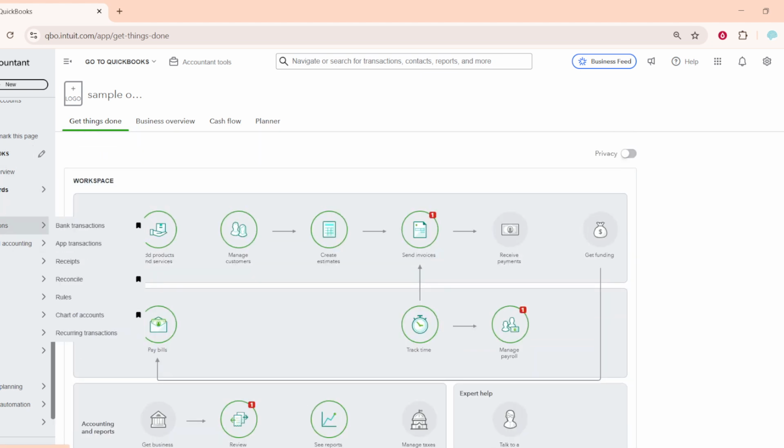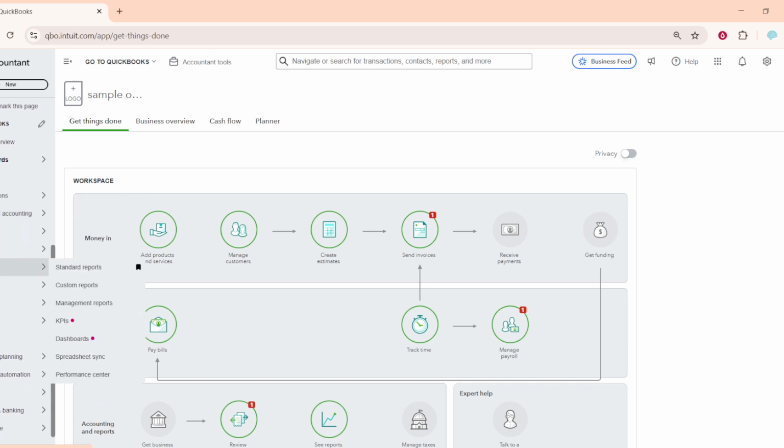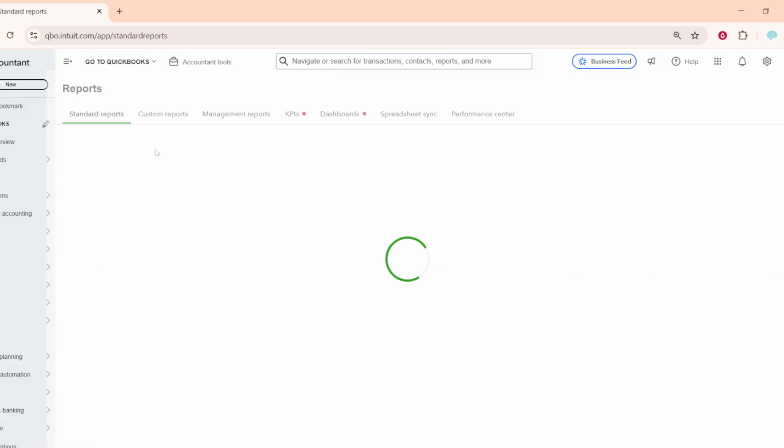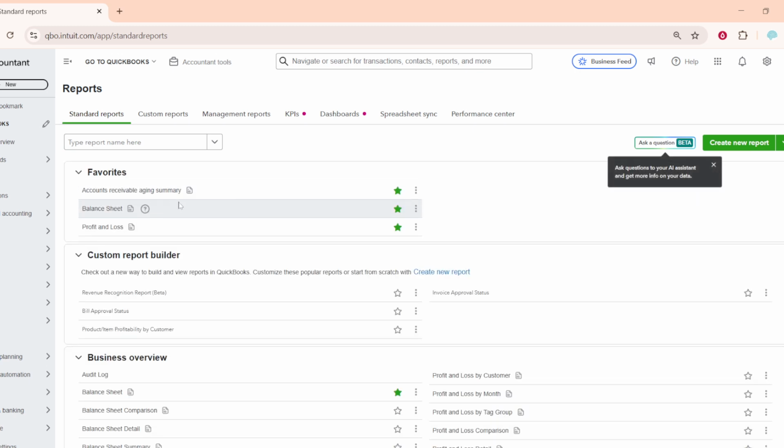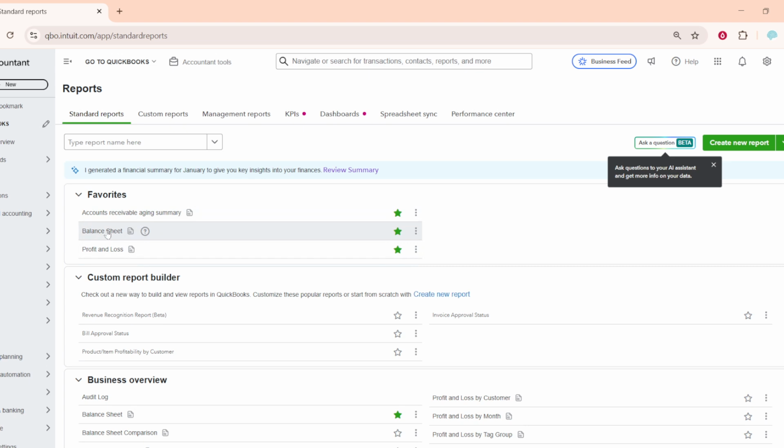On the left sidebar, select Reports. This takes you to the Reporting Center. Under the Standard tab, locate Balance Sheet and open it. If it doesn't appear right away, use the search bar at the top of the page and choose the Standard Balance Sheet option. Next, set the date range for the period you want to review.